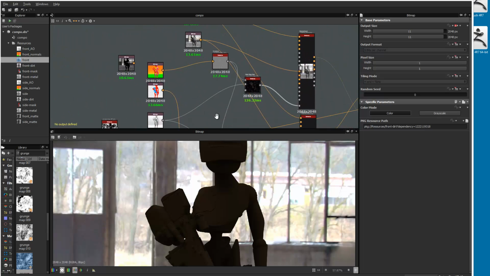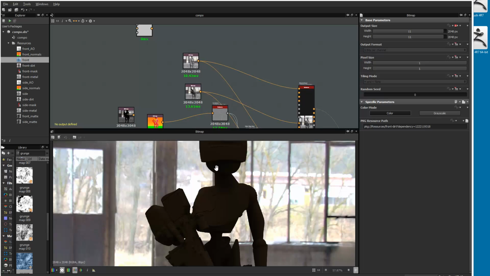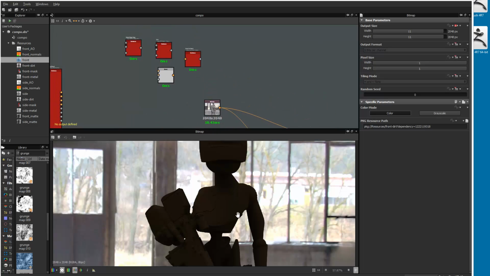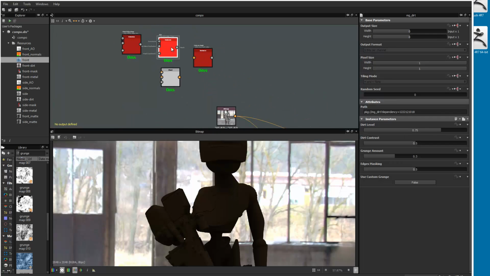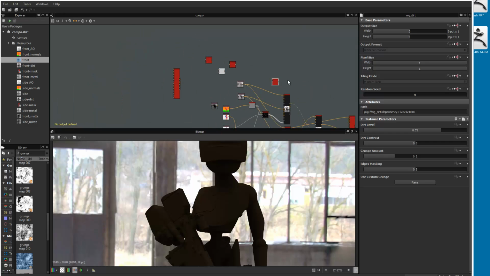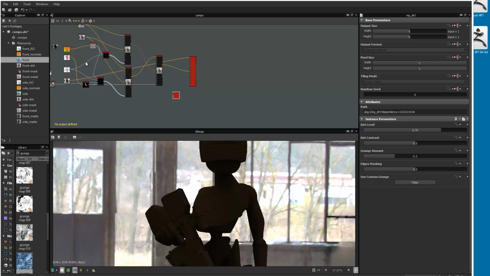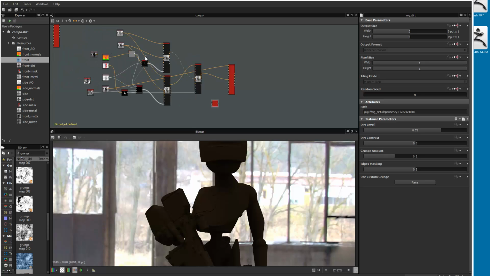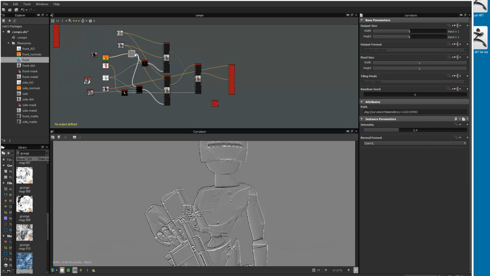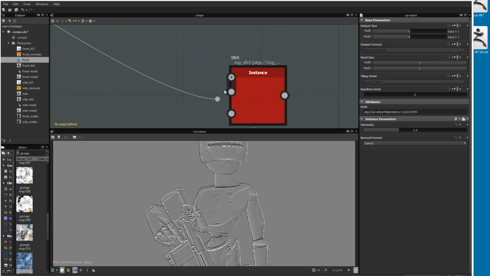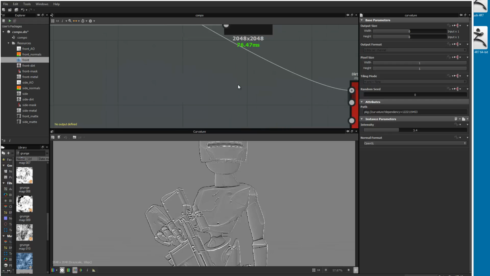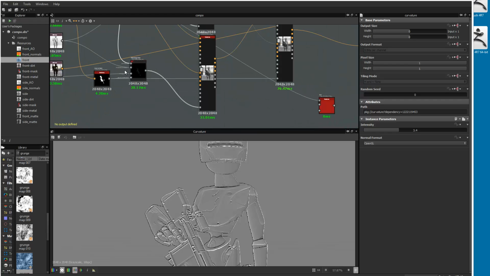Then what do I need? I need here dirt. We need only one dirt. There's no need to duplicate it. Let's bring it down. Then we will need the curvature. Oops, sorry. The curvature goes into the curvature, the ambient occlusion goes into the ambient occlusion.